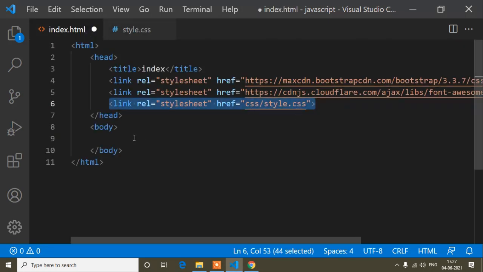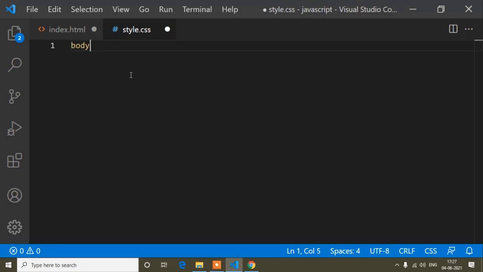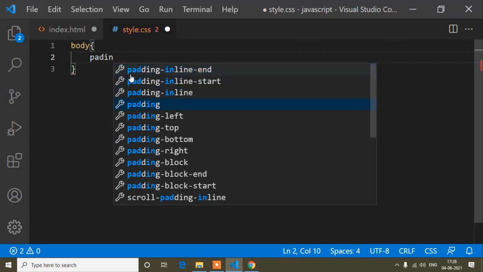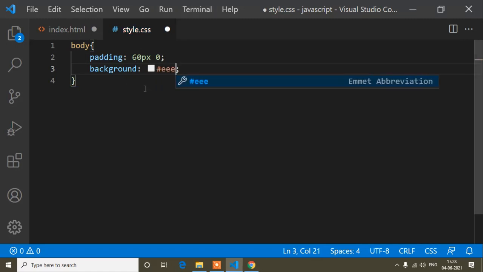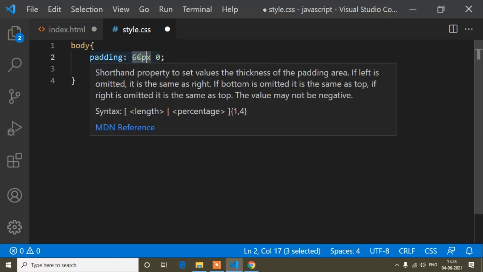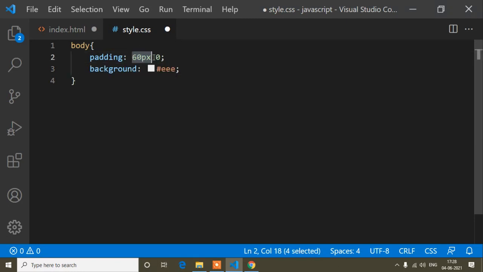Now guys, first of all I will write the CSS for the body tag. I will copy this body tag, paste it here, and add some CSS. First I will add padding of 60 pixels 0, and a background color with the code hashtag EEE, which will add a grayish color. Here padding 60 pixels 0 means the padding top and bottom is 60 pixels and left and right is 0.